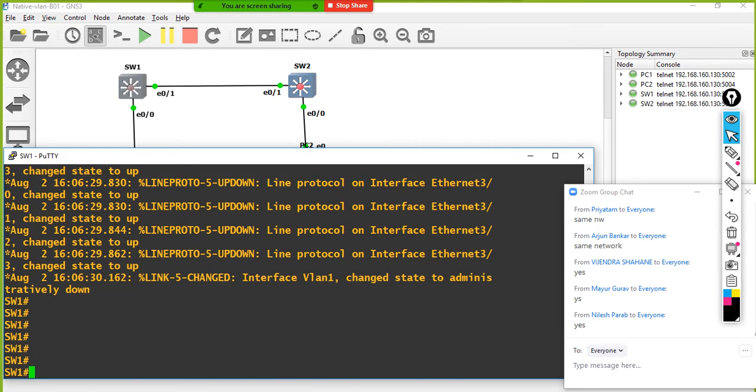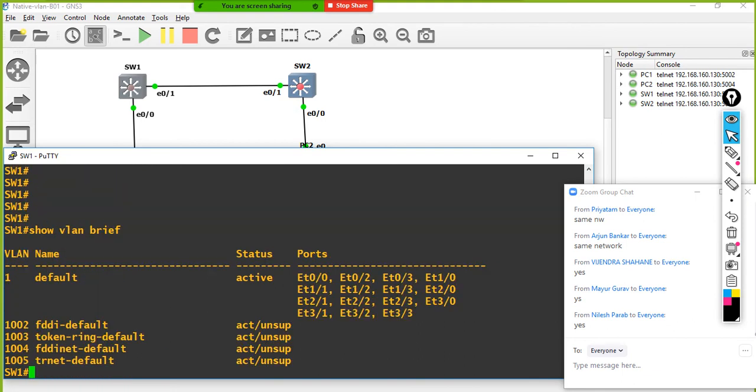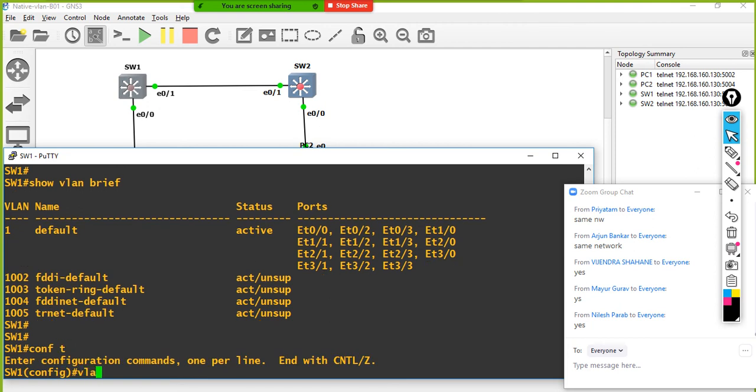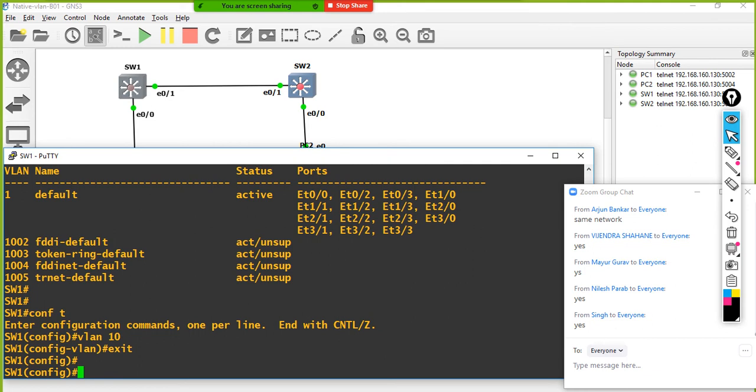First of all, show VLAN brief. Are you clear, everybody? Now what I'm going to do: conf t, let's create VLAN number 10. Then after that, I'm going to go to interface 0/1. Okay guys, step by step. Understand the first step? I created VLAN number 10. Say yes or no, everybody, acknowledge for me so that you and me can go.